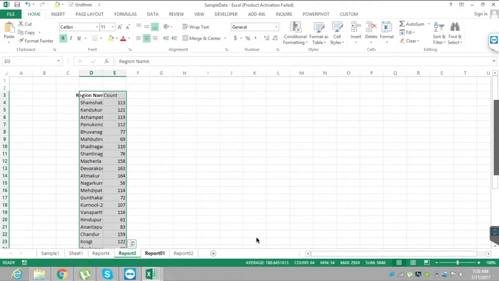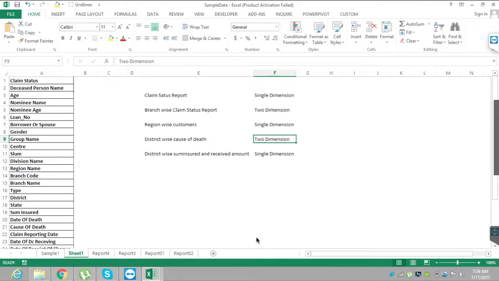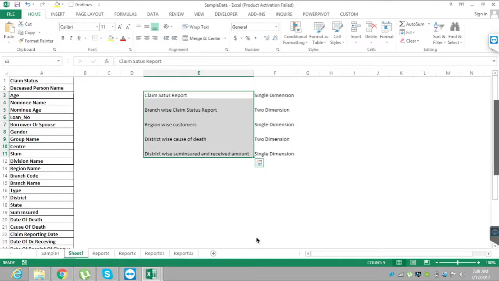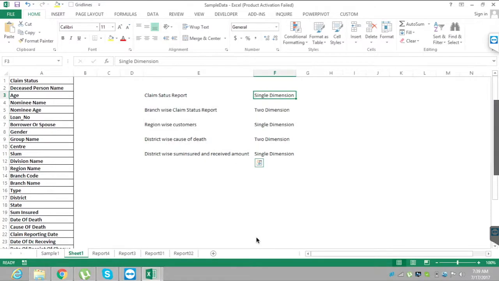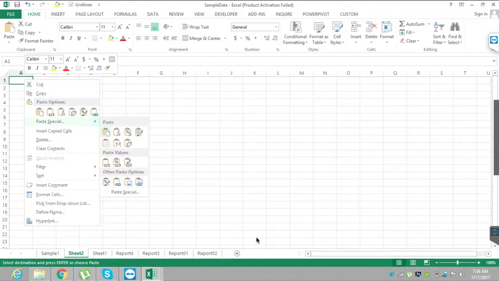But how do you know what is single dimensional and what is not? First, if you list out the report name, then automatically you can identify this. For example, here I said claim status report. What do you mean by claim status report? I am going here. This is claim status. In this claim status report, just copy the entire column and paste it here, paste special values.